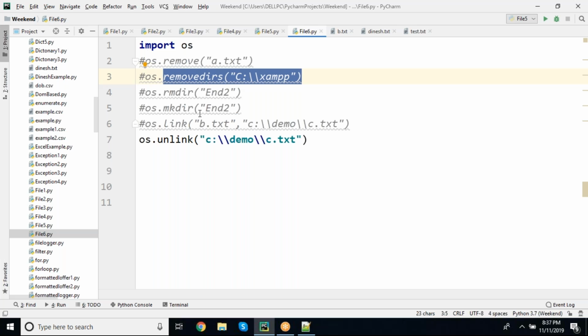os.mkdir. Here, what I am trying to do, I am creating one folder with the name end2. If the end2 folder is already there, it will not create. If it is not there, it will get created. Okay.